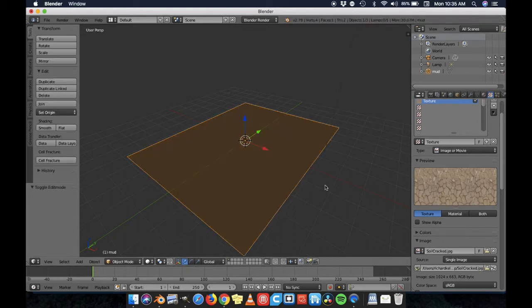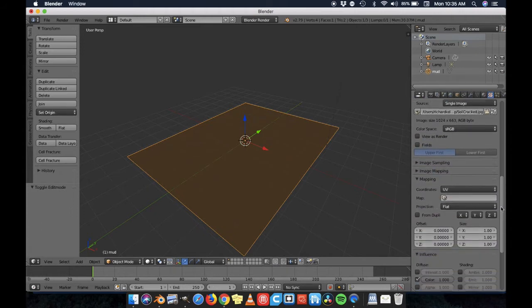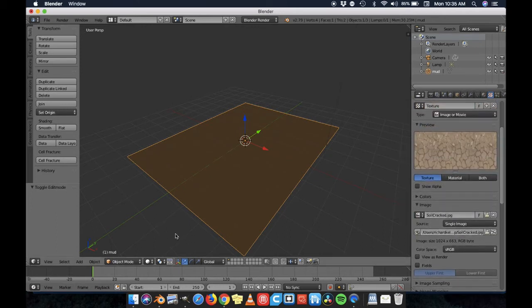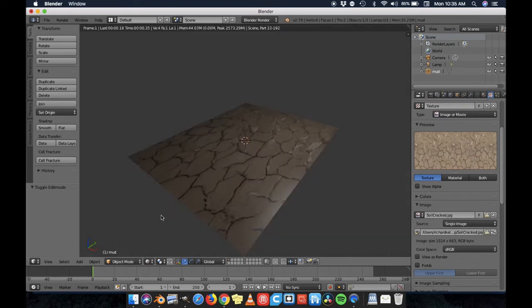I'm going to go back into object mode, and over here on the texture I'm going to go down to mapping, set it to UV, choose the UV map, and let's see if that made any difference in how that looks. Yeah, I think it looks a little bit better. I think it was stretched across the middle last time. Now it sort of fits better.